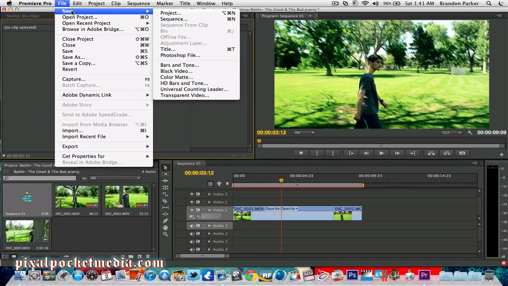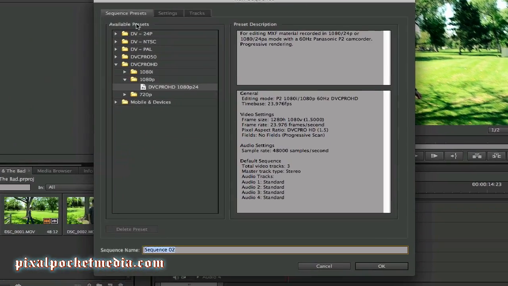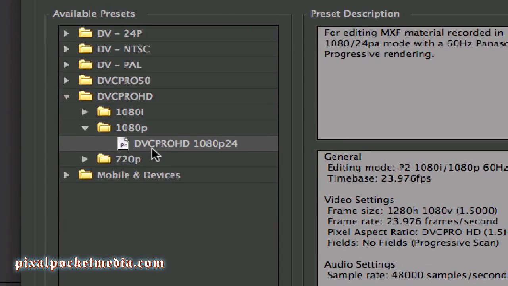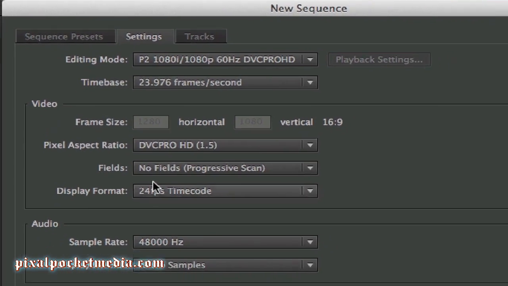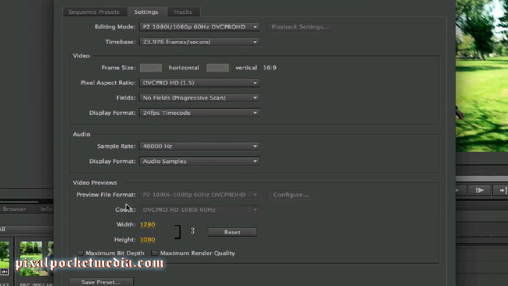If you go to File and New Sequence, you want the settings to be 1080 24p. That's how I want it. This is just the width of the preview, 1280 by 1080. That doesn't really matter because we're not going to output it to that. For me, I'd output it to Blu-ray quality, which is 1920 by 1080, or somewhere around 1900 by 1080. That's a Blu-ray size.